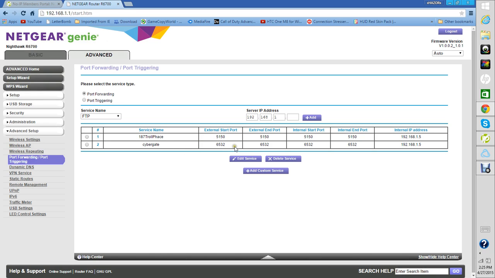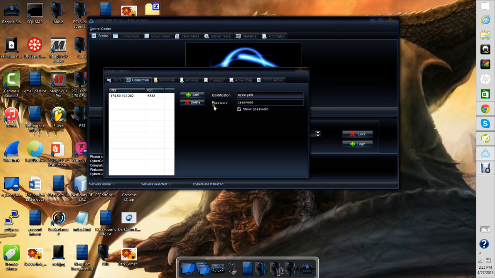And then for the external port, I have 6532, and same thing for the rest of these. Then you put your IP right here. I think it's your private IP right there. Your internal IP doesn't really matter. But once you have that, you want to grab the port number and put it next to the IP that you have. So here's the port and here's the IP that I have.